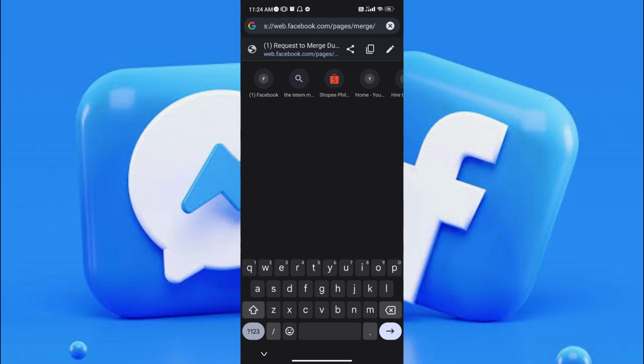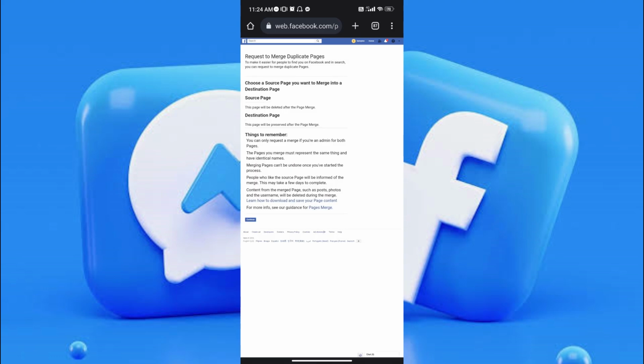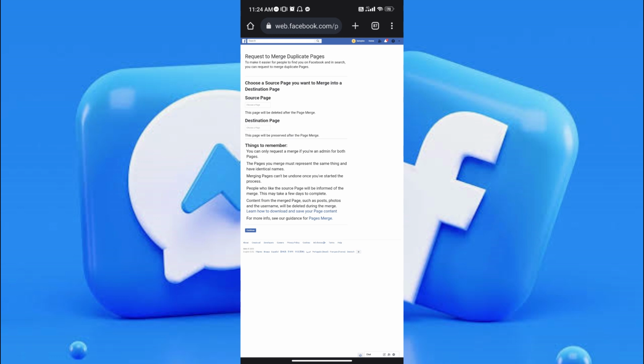But if you're already using your laptop or your computer, once you've typed in facebook.com/pages/merge/, you will be automatically able to access that. And once you've entered that, you'll be seeing this request to merge duplicate pages screen.